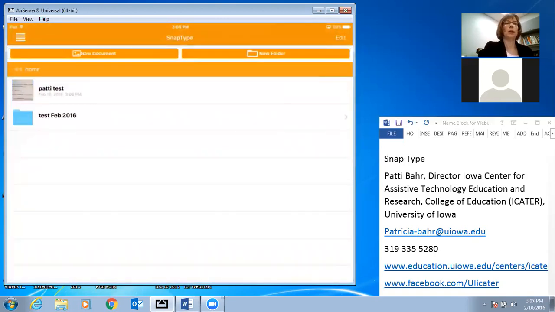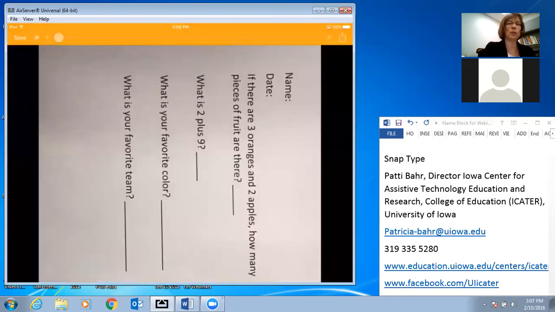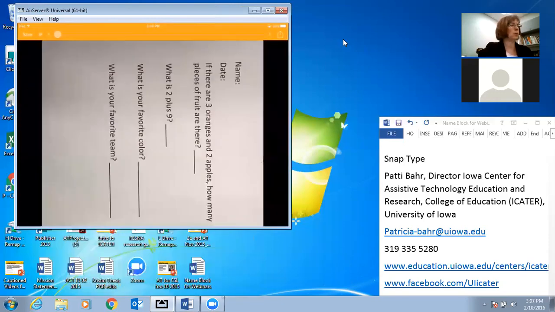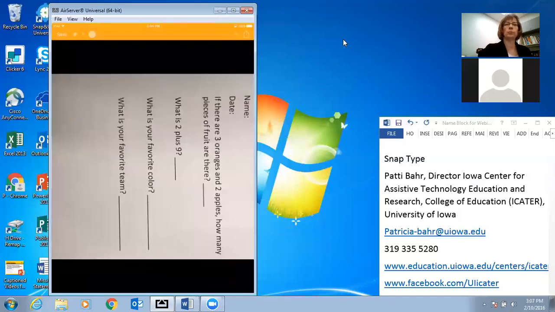Now, you might wonder, okay, so what's it look like when you first take a picture of your document? I'll show you the first one that I took, and it's this one. And if you look at it, it's sideways on the page. This doesn't work in landscape, so when I rotate the iPad around, it doesn't go the right way.